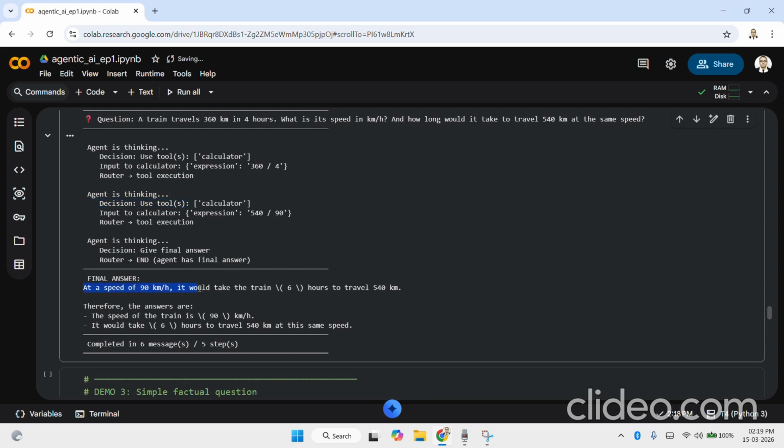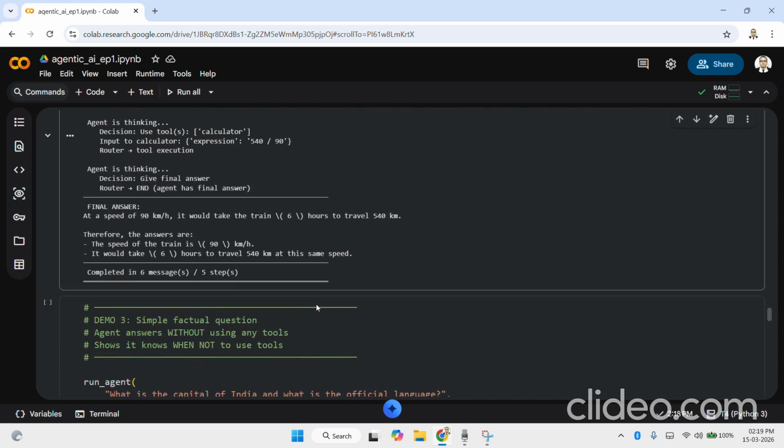So, our final answer is: at a speed of 90 km per hour, it should take the train 6 hours to travel 540 km. Therefore, the train goes at 90 km per hour and it would take 6 hours to travel 540 km at the same speed.